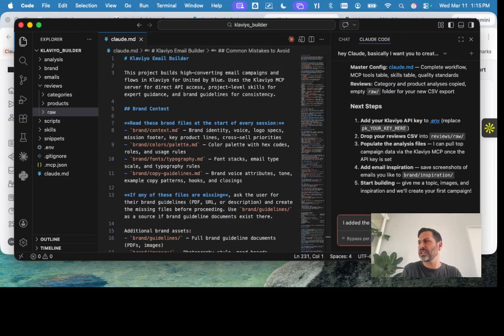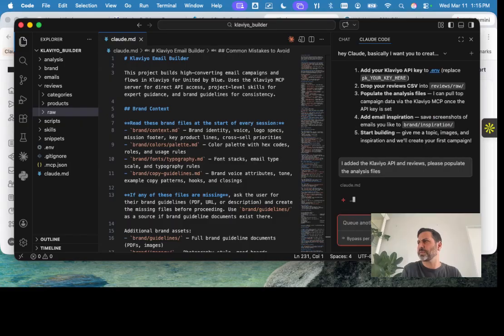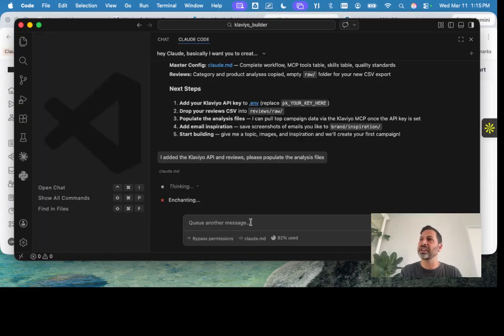Please populate analysis files. It's going to log into Klaviyo, review that. It's going to review the reviews and populate the analysis files.